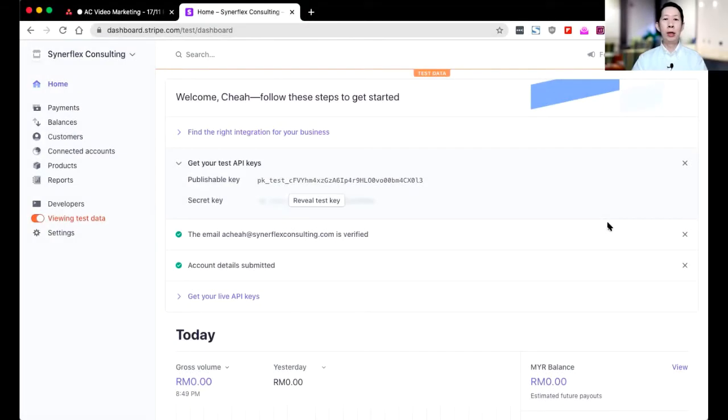Okay, right now we're in the Stripe account dashboard, the home page. Here I'm just testing it, right? So I'm just turning on the test data. You just click this button to turn it to viewing test data. So right now you can see I'm in the test data. If you want to play around with this, turn on the test data, then you can play around with this.